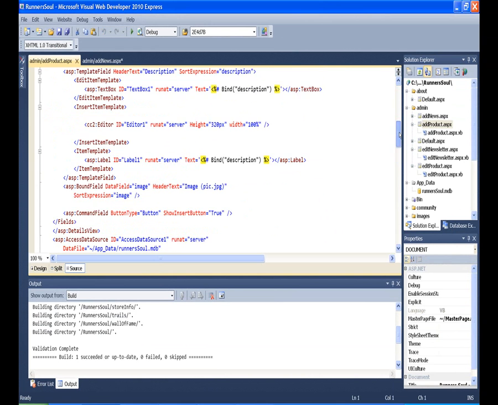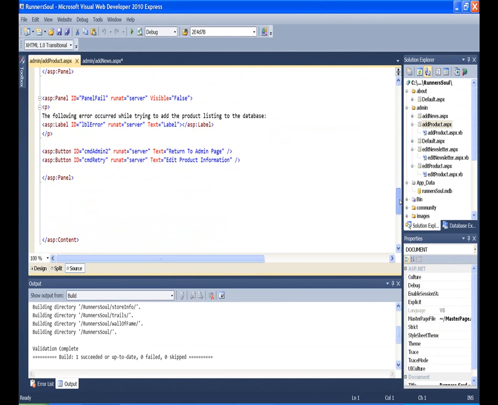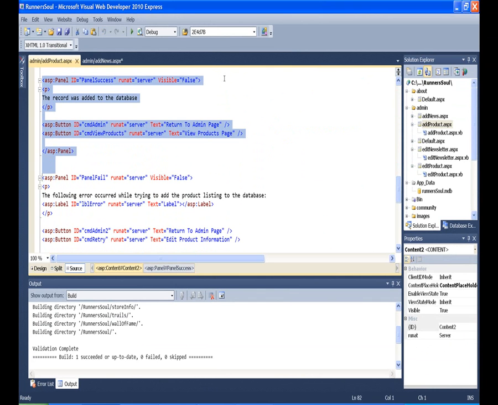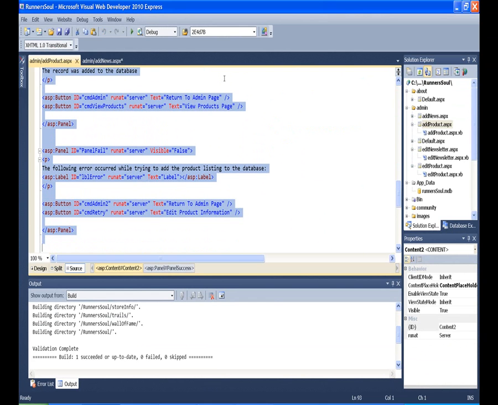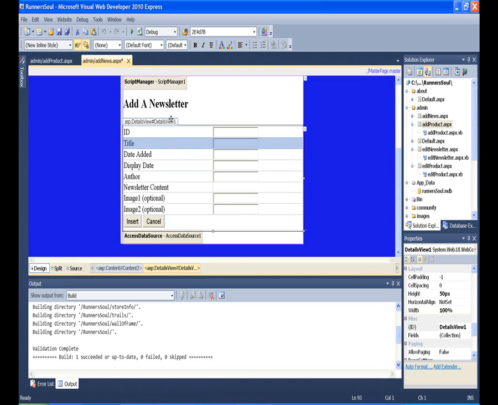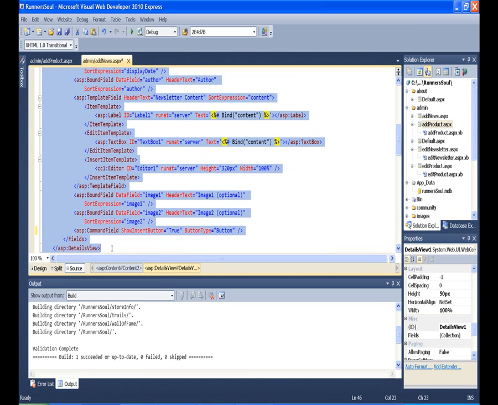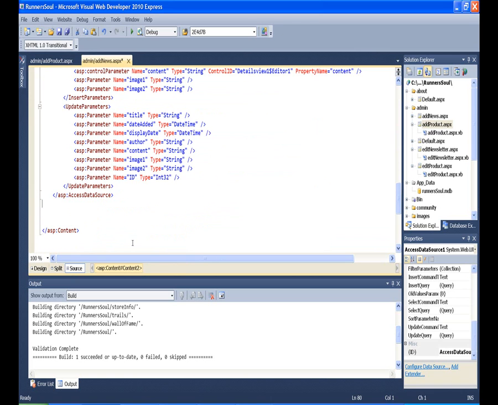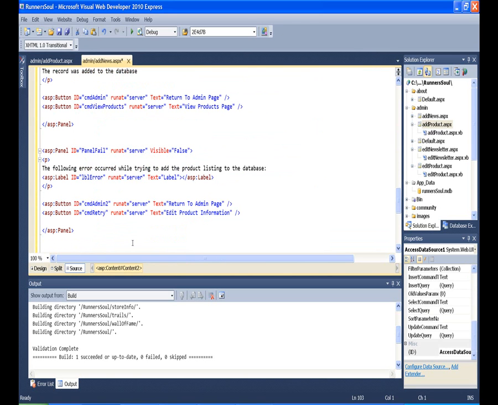The feedback will be on some panels that we'll hide at first and then just display if there's some problems. So we have a success panel that has some text in it and a failure panel if there was a failure or there's an error writing stuff. So I'm going to copy this from the add product page and add those panels down here. Again, we can put them anywhere because they're going to be invisible, set the visibility to false.